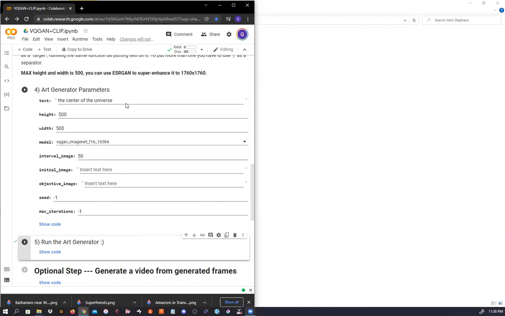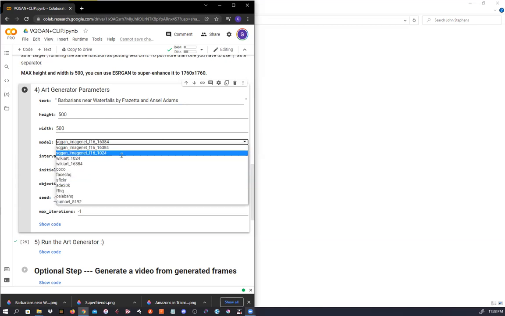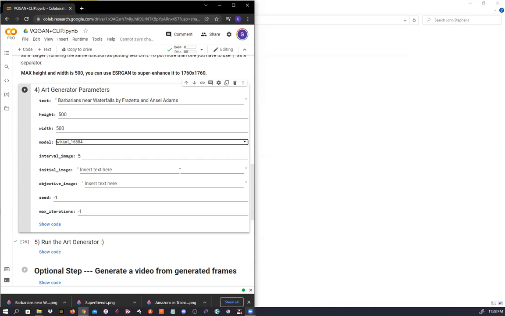And then this one has a generation of the center of the universe, but that isn't what we put there. What we said was barbarians near waterfalls by Frazetta and Ansel Adams. And interval is going to be 5, so now it'll render every 5. Exactly, so it'll be much faster. And again, we were originally using the ImageNet, but this last one I think we were using WikiArt, so we'll go back to using WikiArt, so it's the same source that we were using last time.